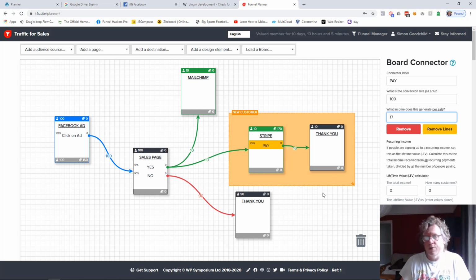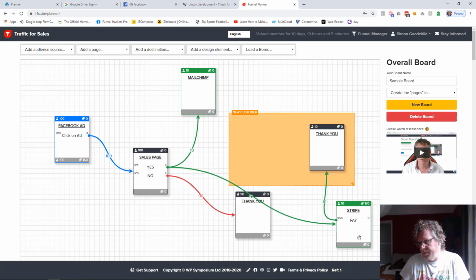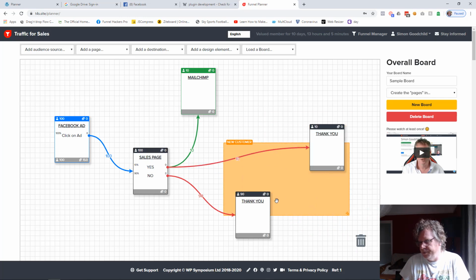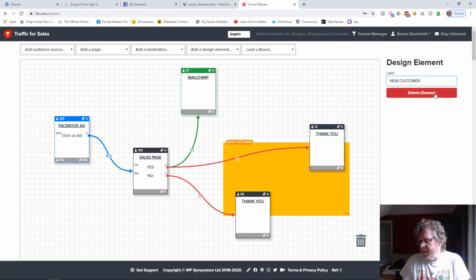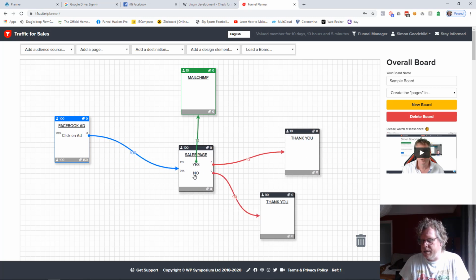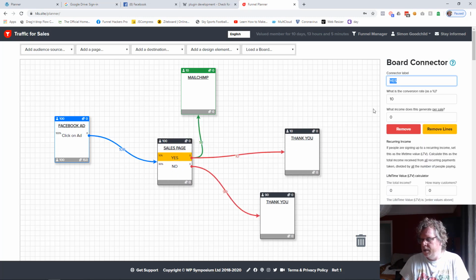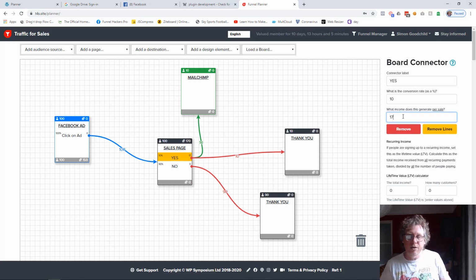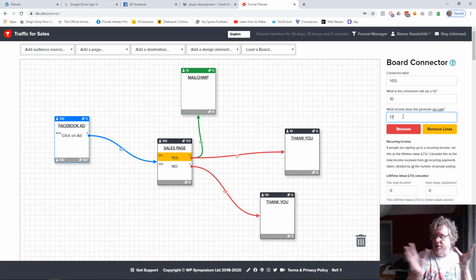And in fact, what I'll do is I'll simplify this down by taking out Stripe and just using this connector here. Let's get rid of that as well. So I'm not going to use Stripe. I'm just going to use this page here to remember that I'm going to get 17 per sale. It's up to you whether you use the destination of Stripe or not. Entirely up to you. So we've got a sales page.